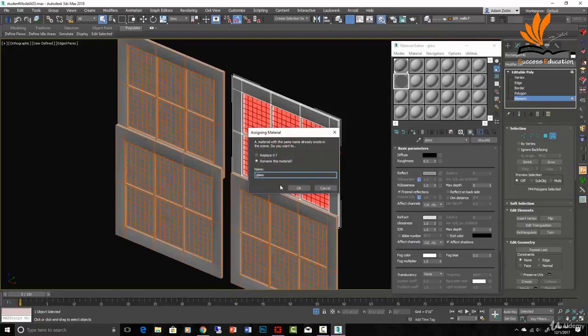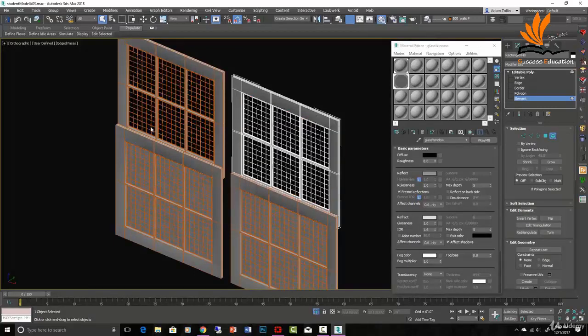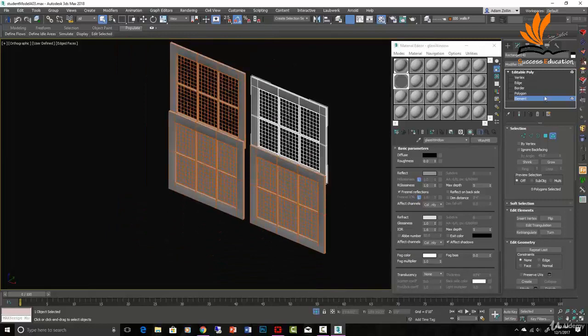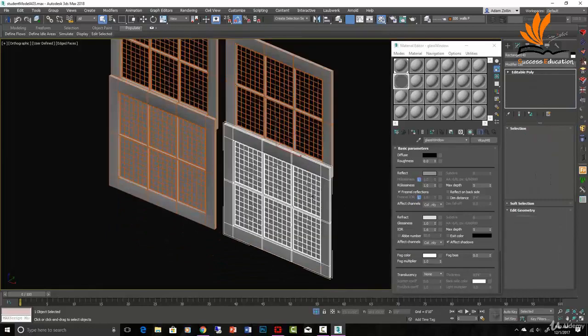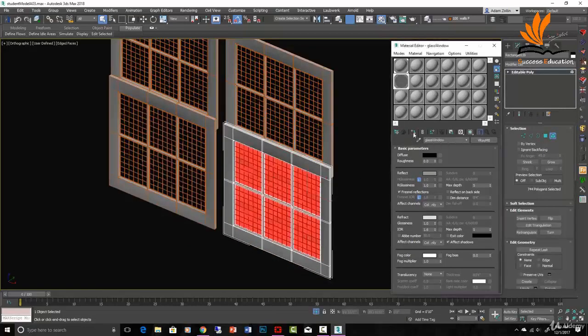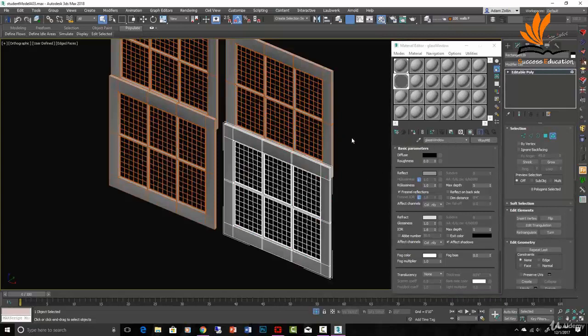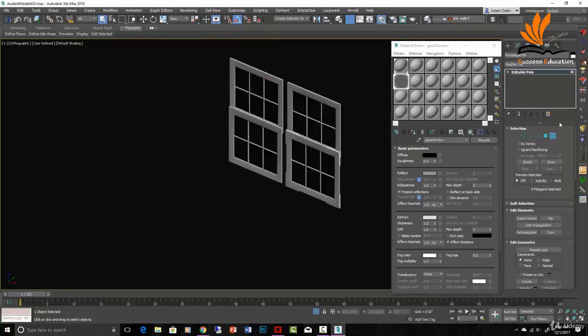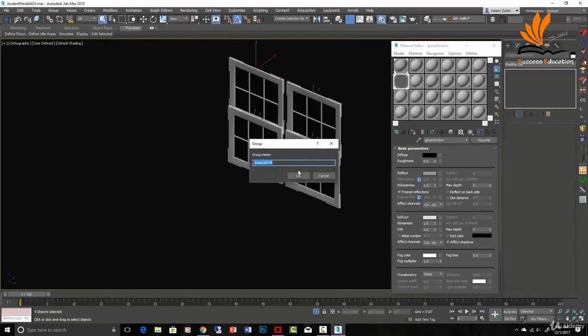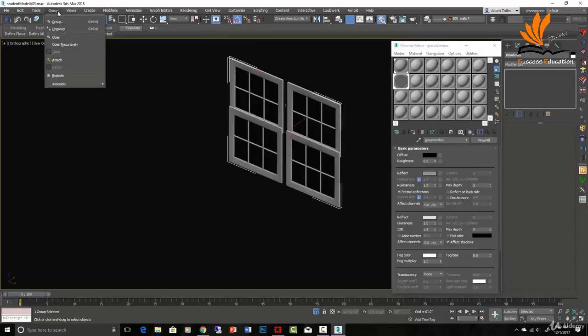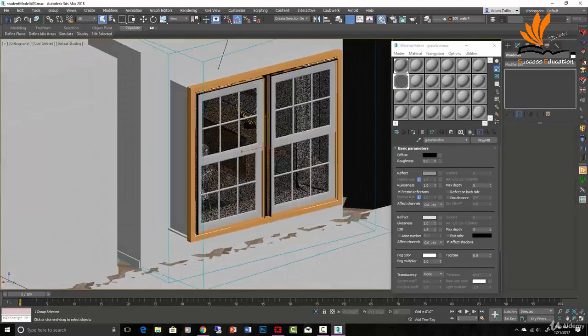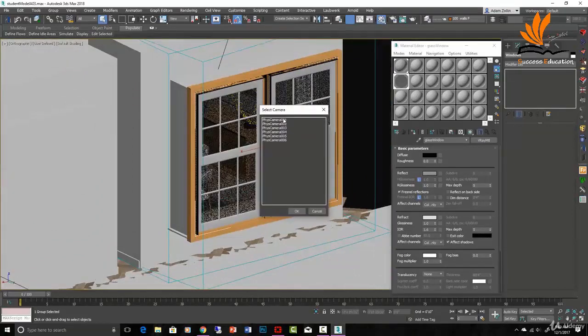There's already a glass in here, glass window. You can see those two are instances, so they both got it at the same time. We'll have to do the same thing for the bottom, and assign, there we go. Now, one last thing that I'm going to do is group this together with Control G and call it Windows, or you can go to Group and say Group. Okay, now unisolate.